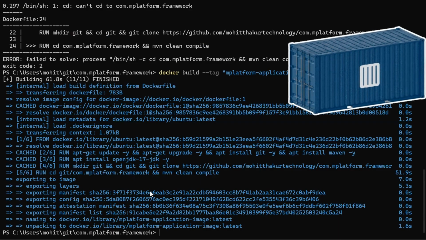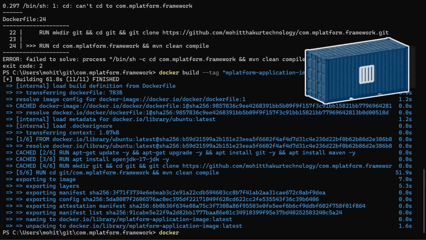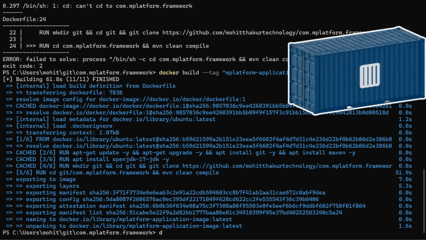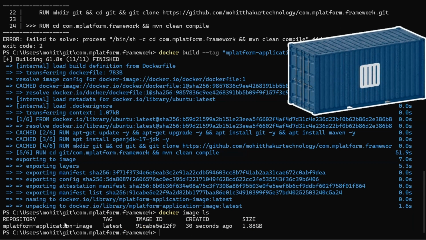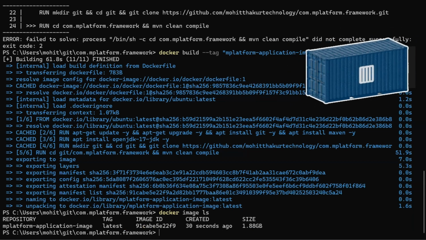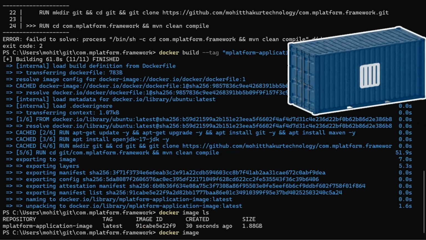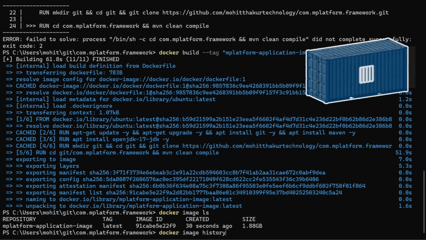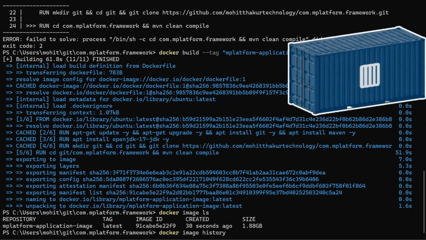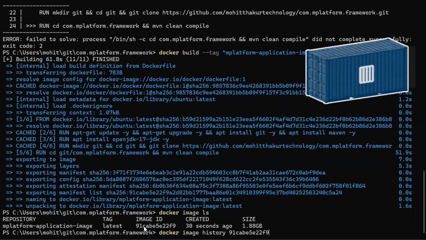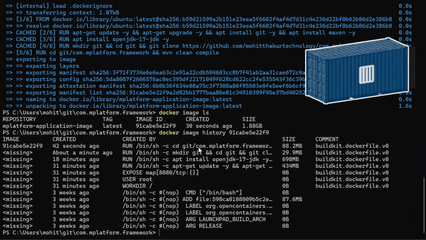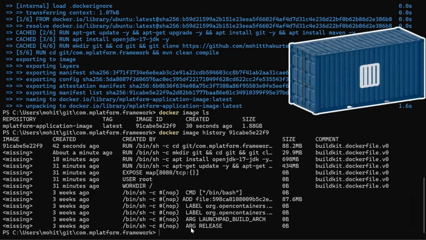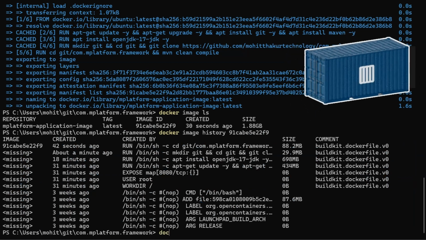If I say docker image ls, you see this image is updated. If I have to see the history of this image, again, same thing we have been discussing a lot. So you see, this is what has happened. This image has these many changes. We are seeing all those things.